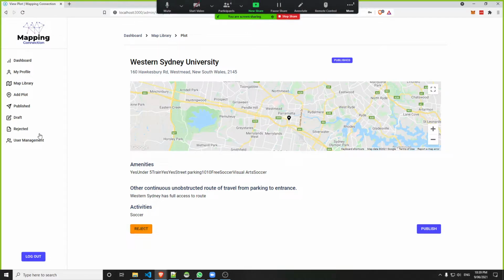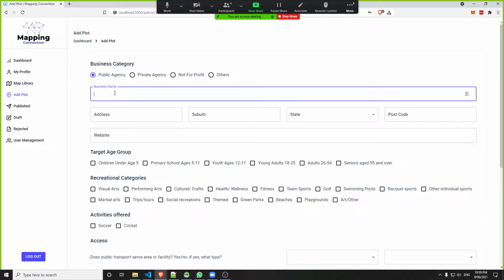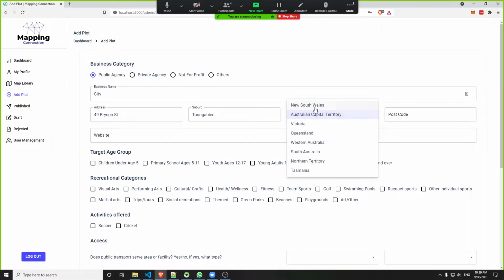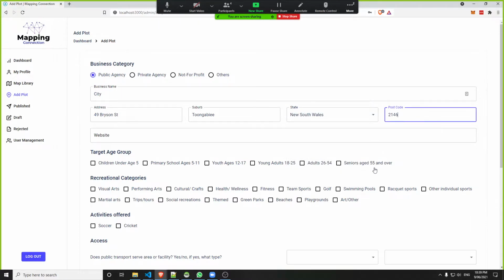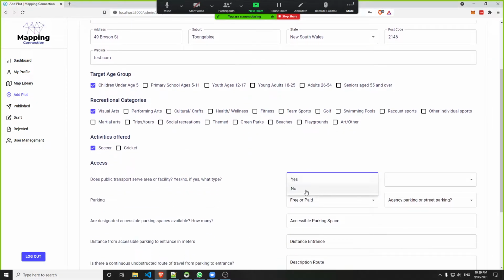If you would like to go to add plot, please. Here you can add a plot. You just have to enter all the details such as what type of agency it is, the business name, the address, the suburb, the state, the postcode, the website. And once that is done, you will also be inserting some basic details such as the target age group of the facility, its recreational categories, the activities that they offer, and finally, the accessibility.